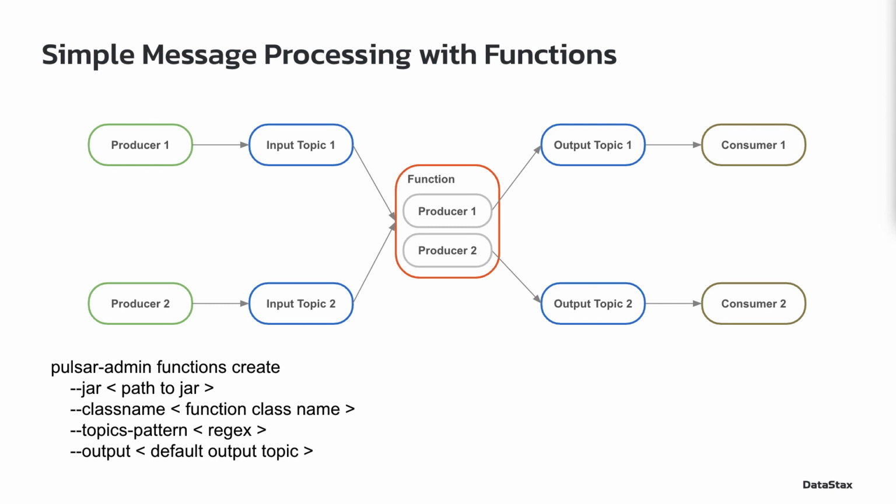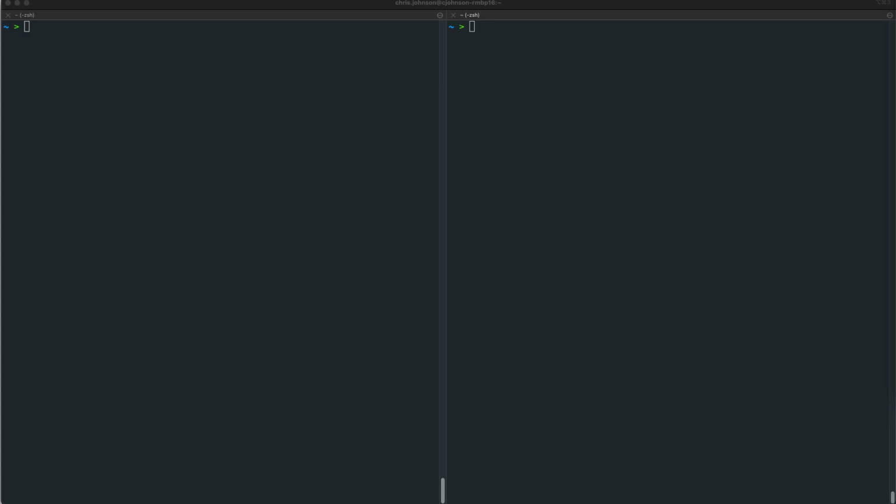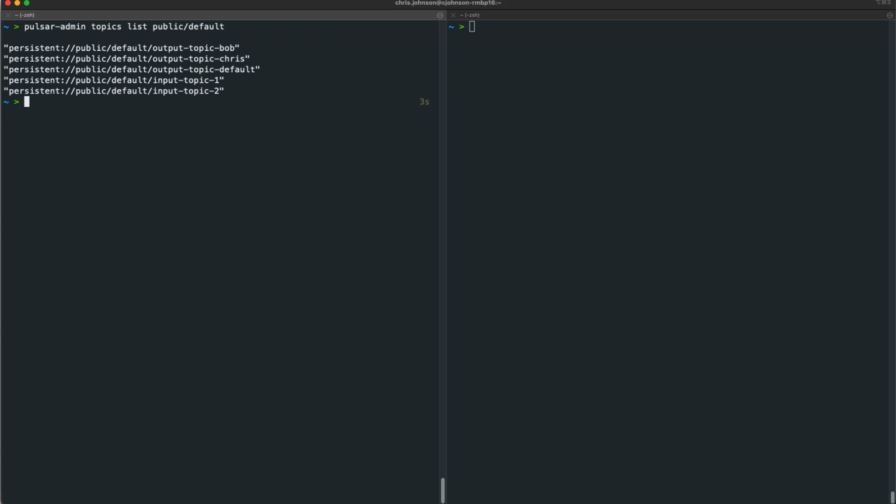At this point, let's take a look at how we can use a function to consume messages from and publish messages to multiple topics. To speed things along, I've already created a series of topics that we'll work with for this demo. As you can see, I have two input topics, input topic 1 and input topic 2. I also have three output topics that we'll use later in the demo.